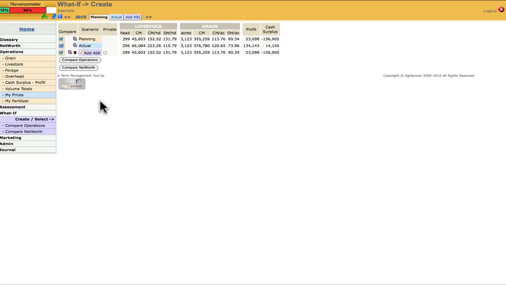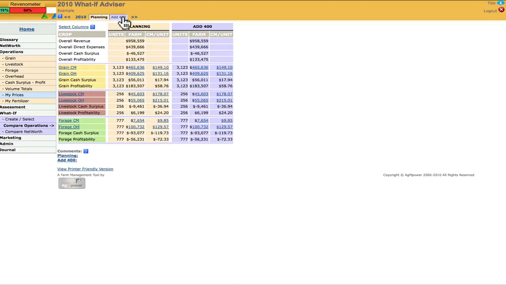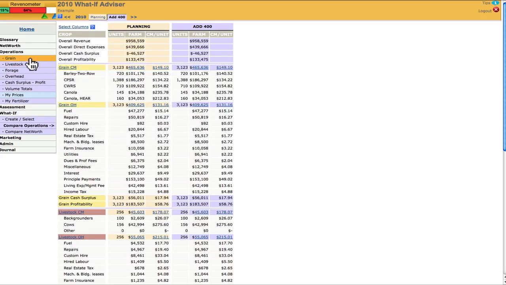Okay. Now that I've added a scenario called Add 400 acres, I'm going to want to compare the two of them. So whatever is checked off in this column is going to be side-by-side comparisons in the compare operations. So in the planning versus the add 400 acres, I've created a copy of planning, but I haven't made any changes to it yet.